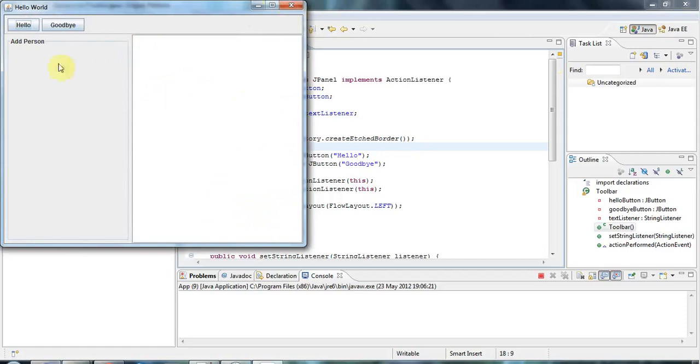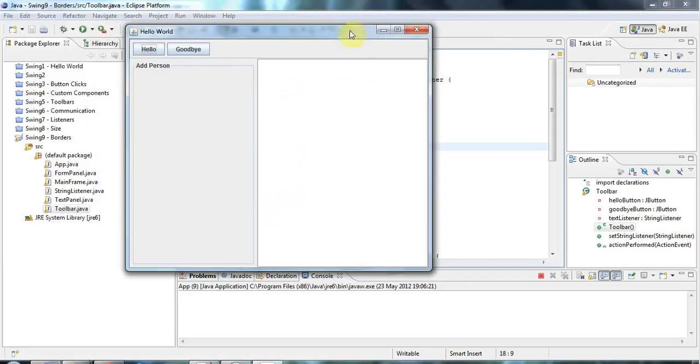So that's borders for you, and you can experiment with different kinds of borders, raised borders, lowered borders, and so on. And in the next tutorial, we're going to have a look at text fields and labels.